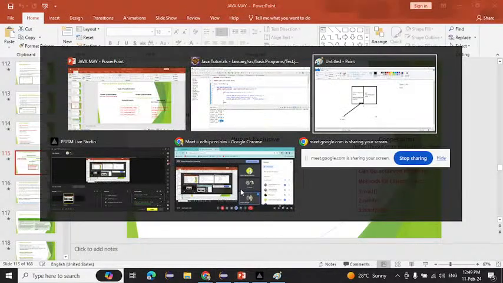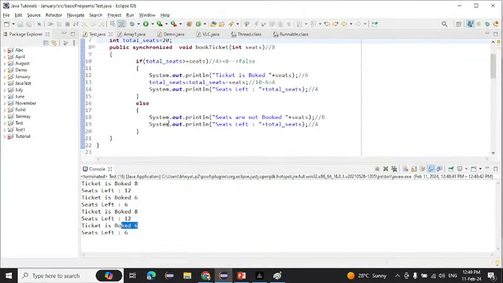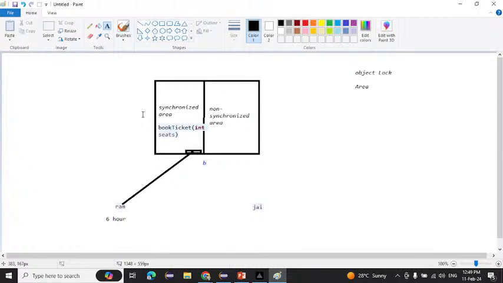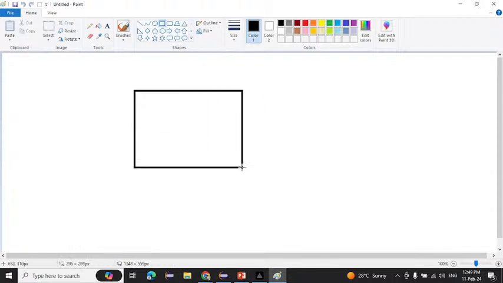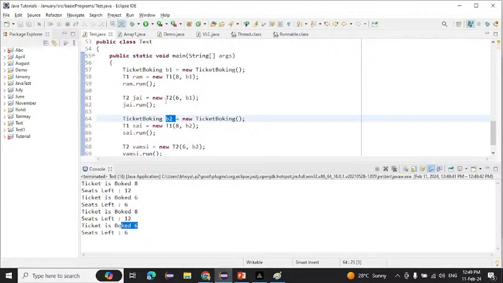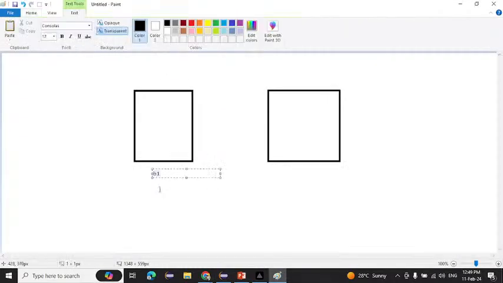Before that we had only one object, that is b1, right? Now we have two objects here, see, the b1 object as well as the b2 object. So what will it do? I will explain with the help of a diagram here. So I will come here. This is the first object we have, and another object we have is this. Two objects we have. The first object's name is b1, and another object we have here is b2.